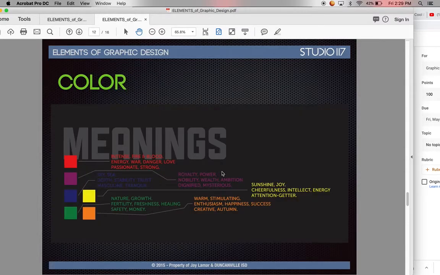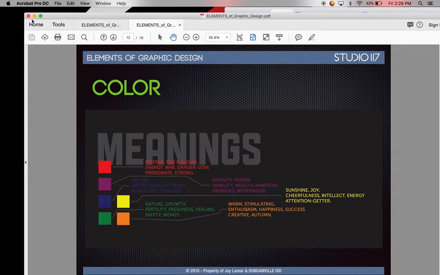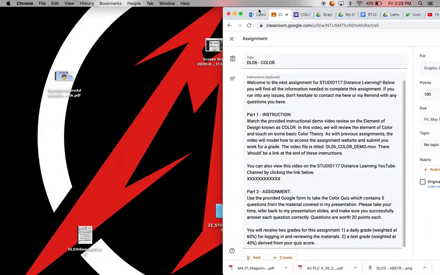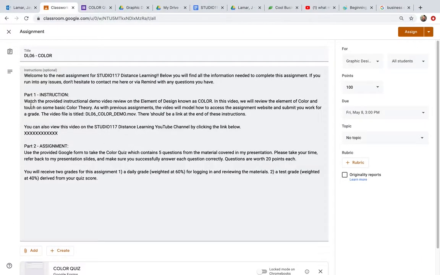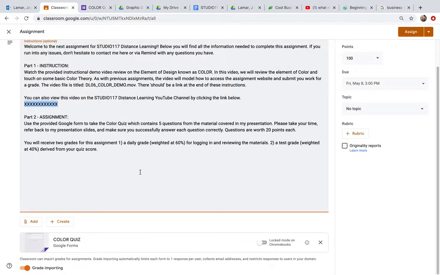What we're going to do for this assignment this week is you're going to take a short 5-question quiz, and it's attached to the assignment. You look at the assignment here, you see the header, DL06 Color. It's got an intro, like you're familiar with, and then it just has a brief description. There's going to be a link right here to this video on the YouTube channel. There'll also be a link down here at the bottom where I'll upload it. What you do see down here at this point is a color quiz.